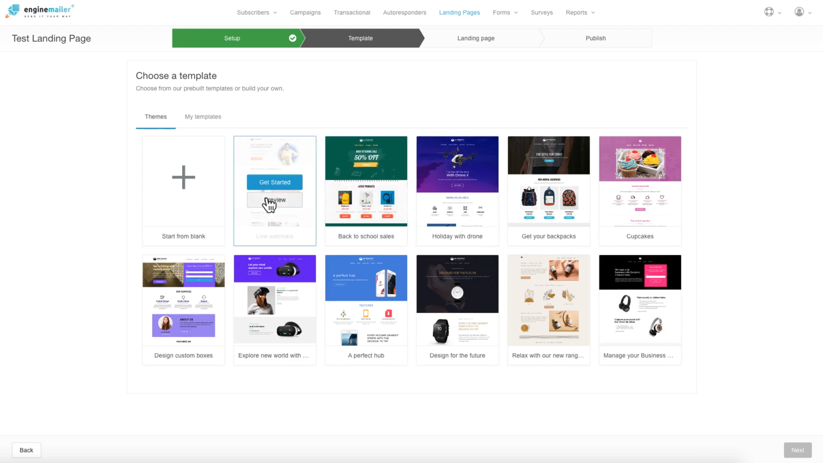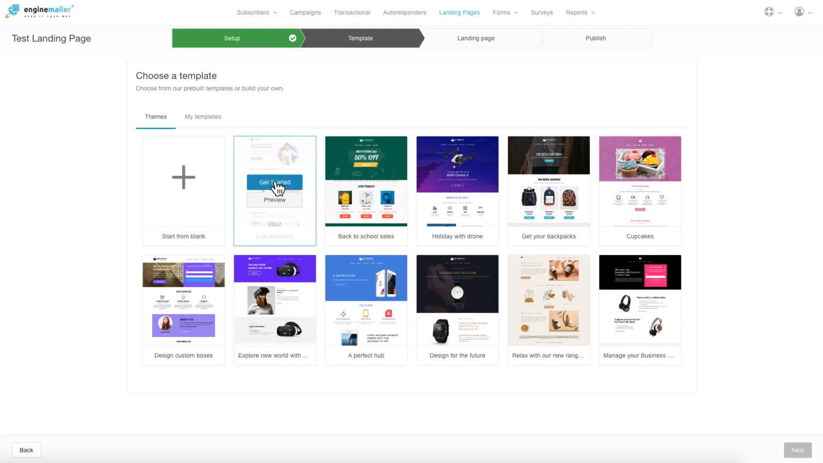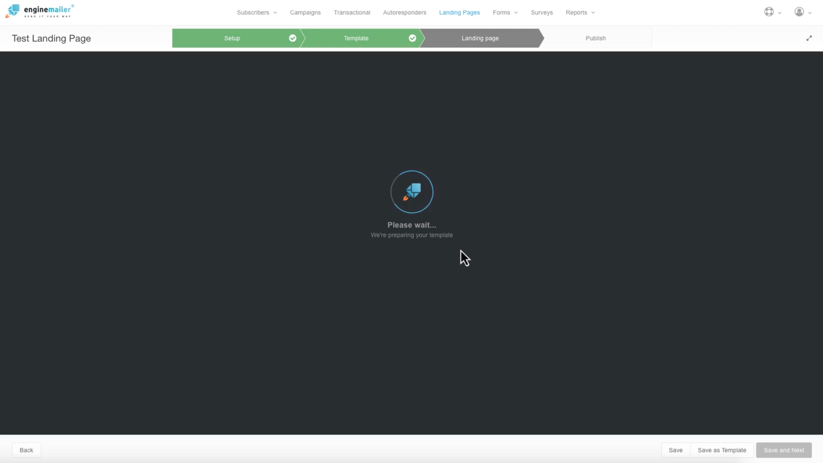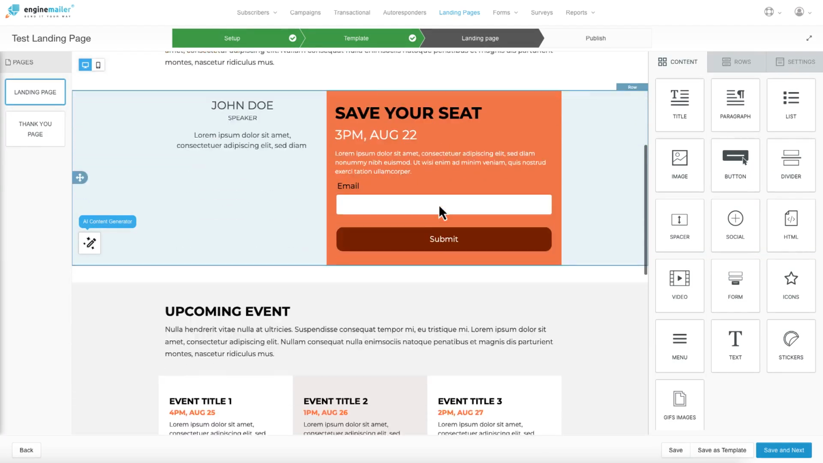So it looks like here we have some themes that we can use for our landing page, or we could start with a blank page or a blank theme and fill that in. I'm sure it's just going to be a drag and drop builder. We're just going to go ahead and select this first one here. So it's bringing up the builder for the test landing page. Please wait, we're preparing your template. And now we are in the drag and drop builder.